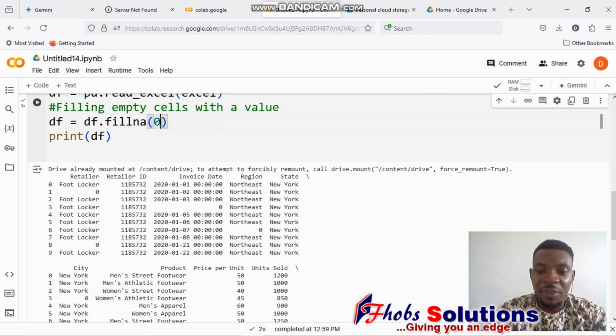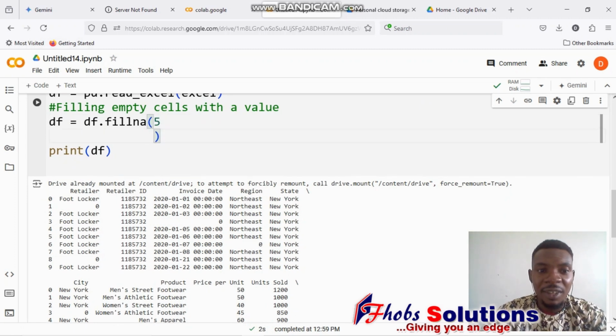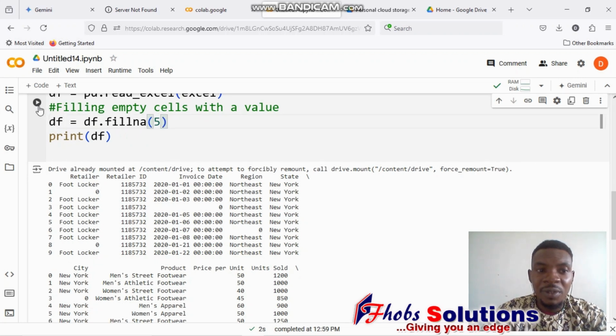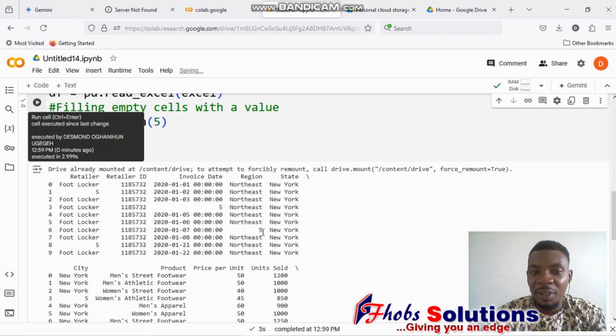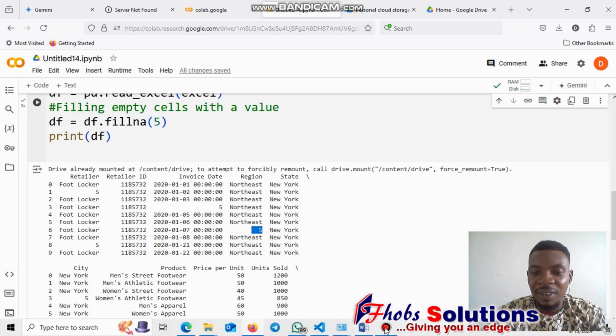The same way we can fill it up with any number. Let's say 5, and there we go. You see, all of those cells will be filled up with a specific value, which is 5. Can you see that? All right, that's a beautiful one.